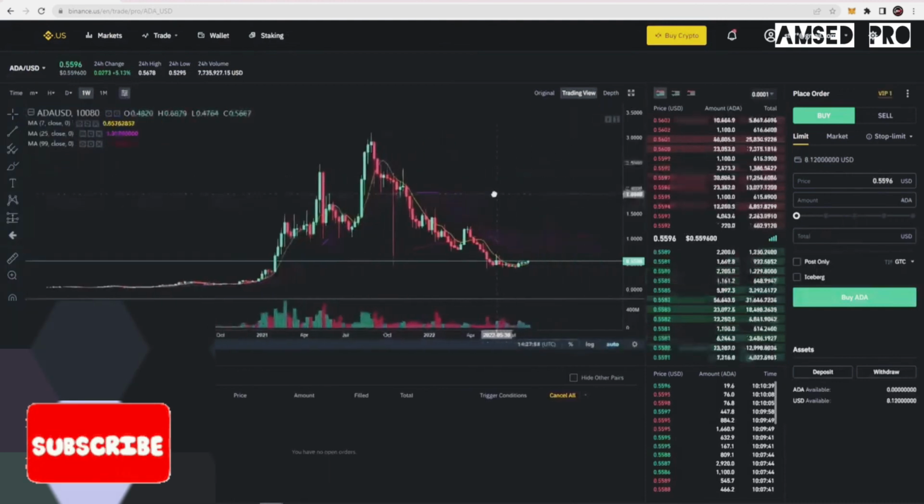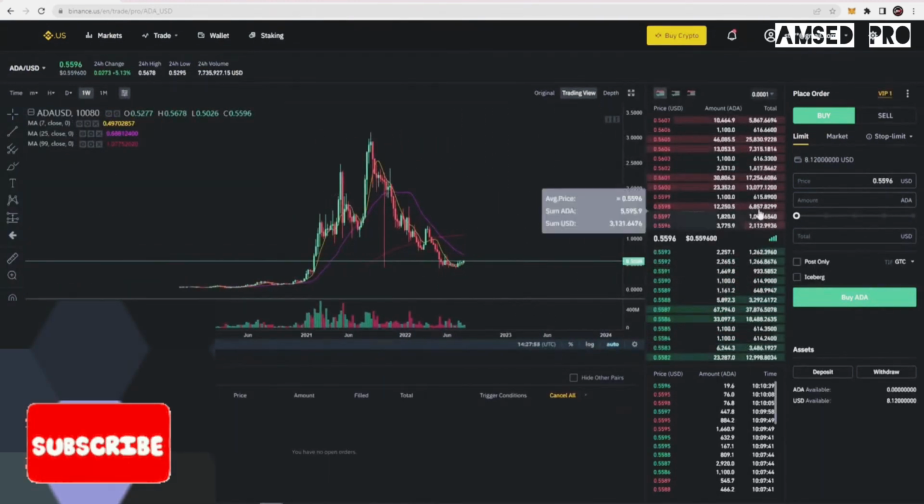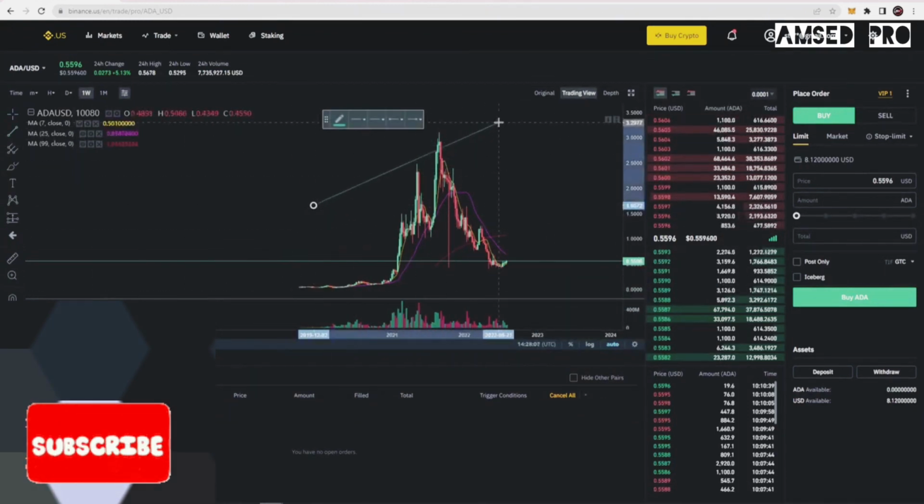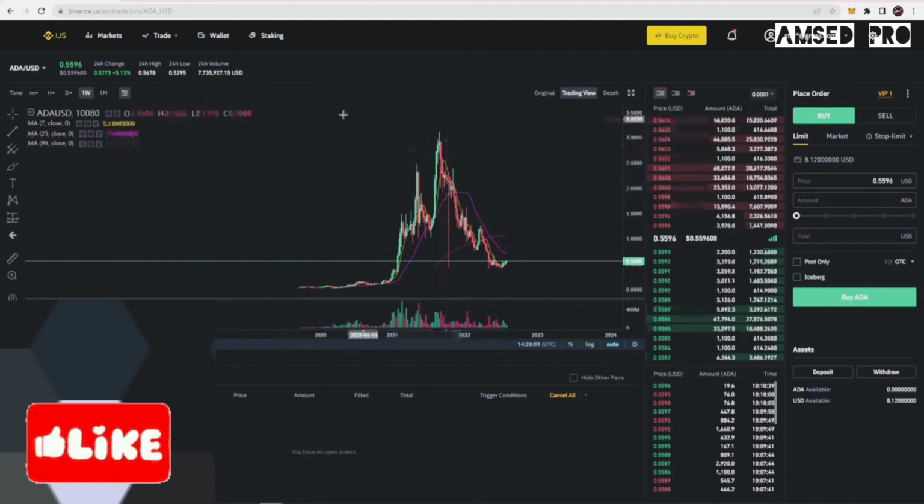And now it's going to pull up an ADA chart. Okay, now this is where you can make your buys and your sells. And again, those are going to be in a future video. But yeah, this is your main trading interface. You've got lots of tools over here where you can draw lines, trend lines, all that sort of stuff, which we'll be teaching you how to do.